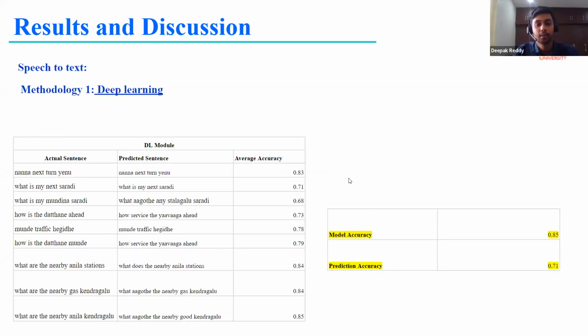Now coming to the results of the deep learning model. During the training of the model, the accuracy for the test split is given as 85%. But after we checked the word-to-word matching divided by the total number of words that we tested, the prediction accuracy came out to be 71%.